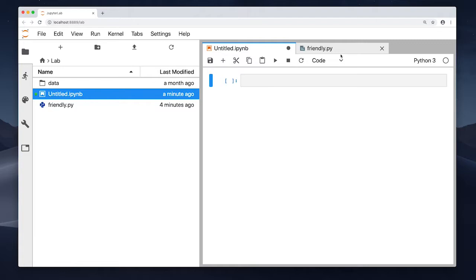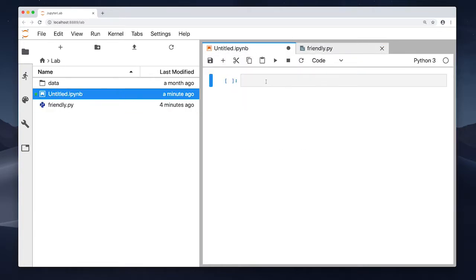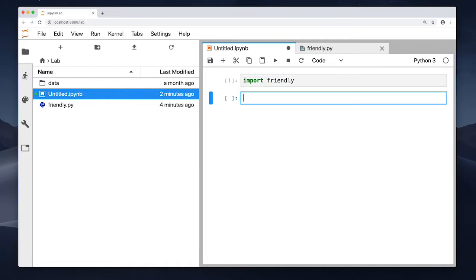Now that I have my code in a module, I can now use that code elsewhere. How do I do that? The way I access that code is I say import. That's a keyword, as you can see, it's turned green. I say import friendly, and then I hit Shift Enter. And now all the code within friendly is accessible to me. Everything that's in that file, friendly.py, is accessible to me.